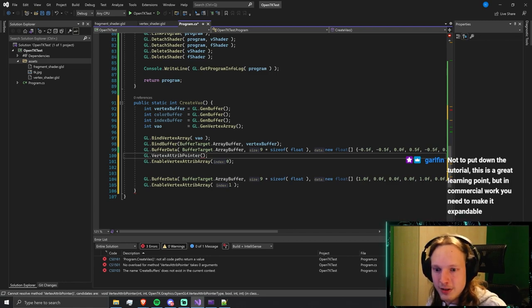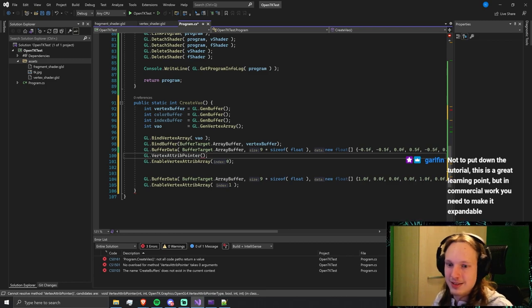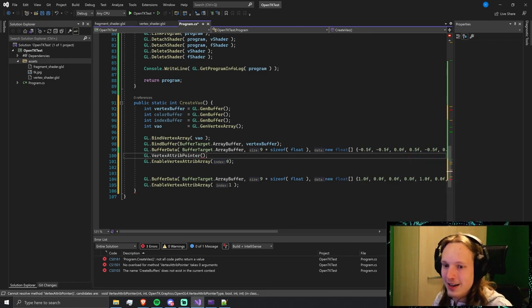Not to put down the tutorial, this is a great learning point. Yes, absolutely. Especially if you want to do commercial work, you're going to have to put in a little bit more work than what I can write up in 2 hours, right?